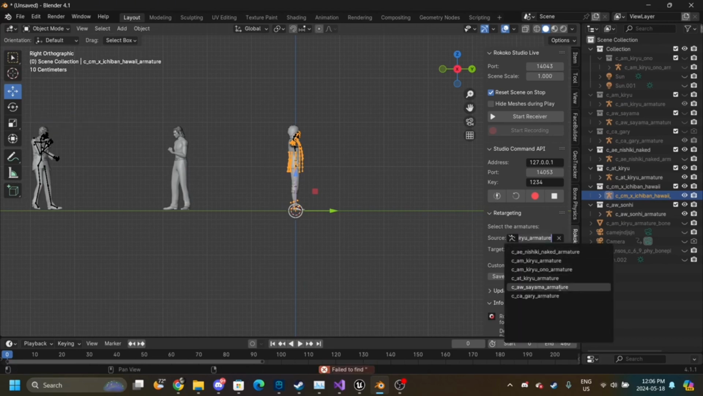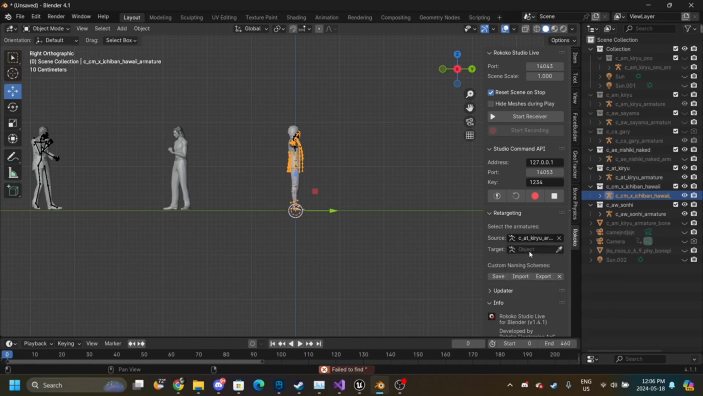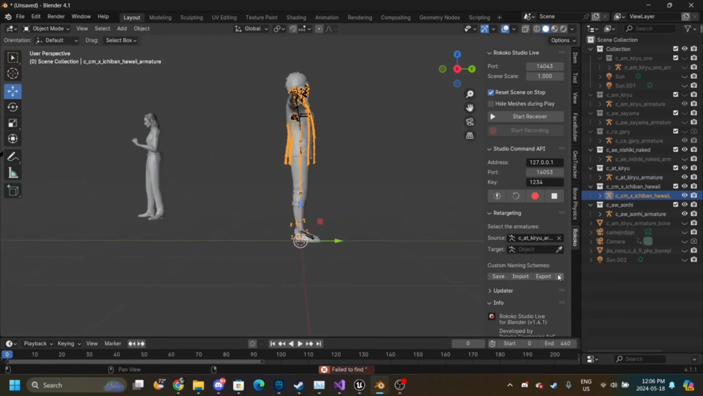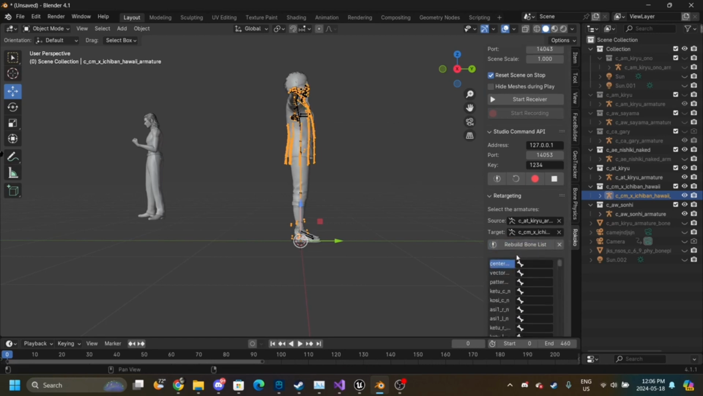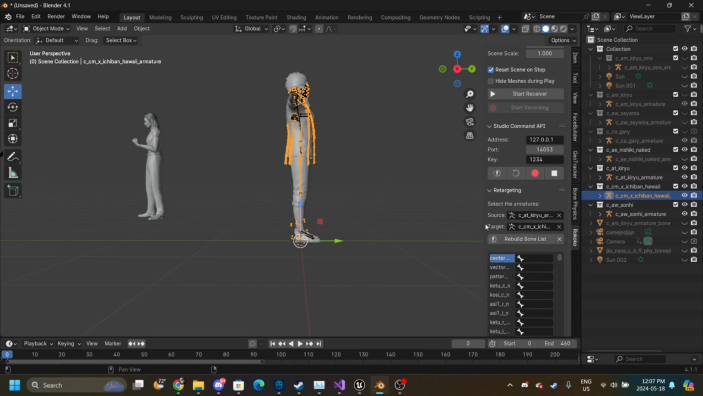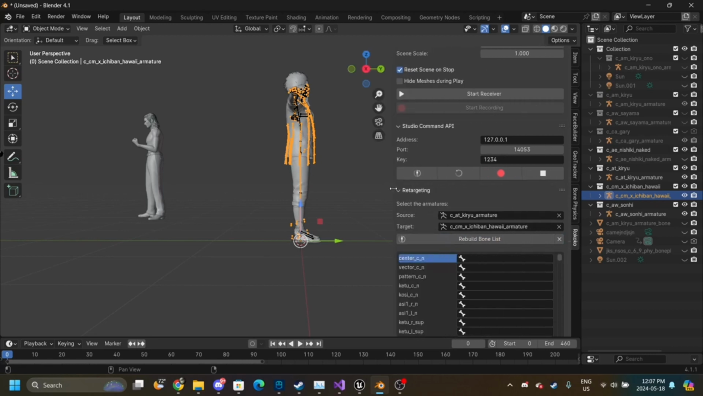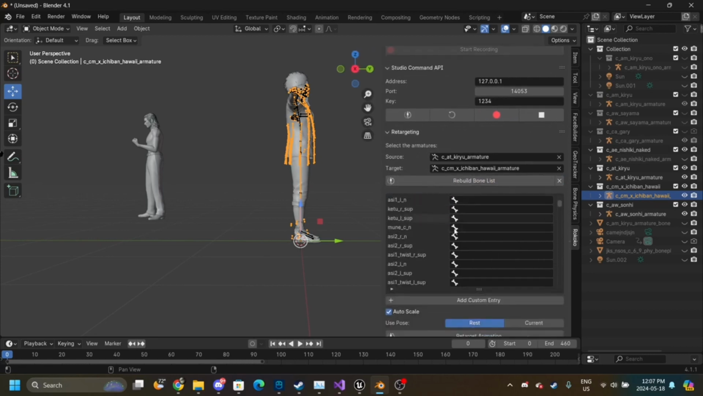So select the armatures. You can just color pick it here, boom, or you can just click here, look for it, select it. Then your target armature is the one you want to have the animation be placed on. So let's use Ichiban Hawaii. Then you're gonna build a bone list, and you might notice there is nothing here.